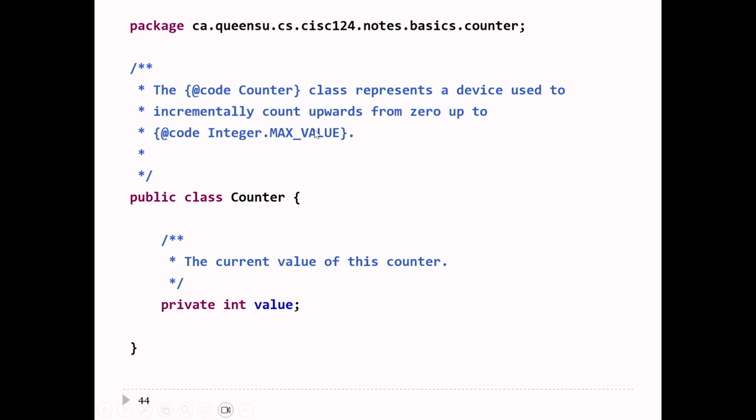In that package there's a class called counter. A counter represents a device used to incrementally count upwards from 0 up to integer max value. So 0, 1, 2, 3, 4, 5, 6, and up to that. So I need some variable to store the current count. An int makes sense in this case. Give it a name, so I'm going to call it the value of the counter, and we'll make it private.